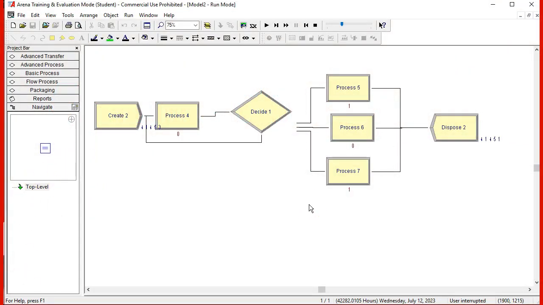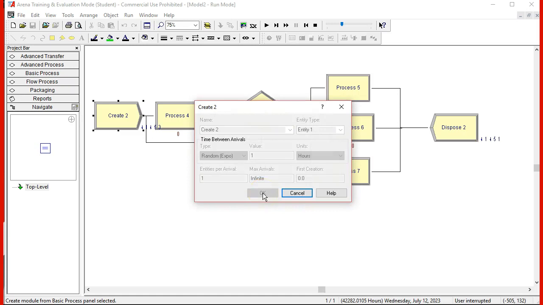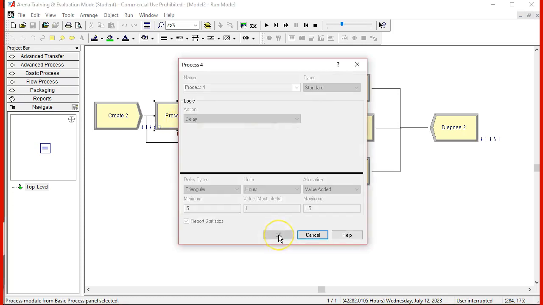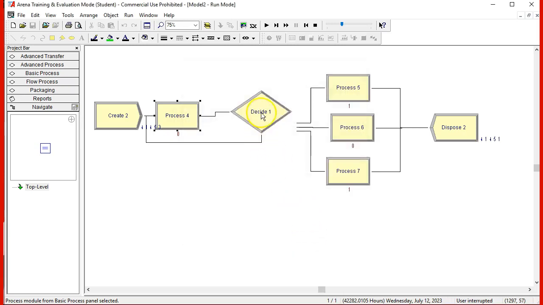Here I have created a model. The module has the standard create entity with time between arrivals exponential, and then it goes to the first process. In the process, we only have a delay. And then after the delay, we need to decide.